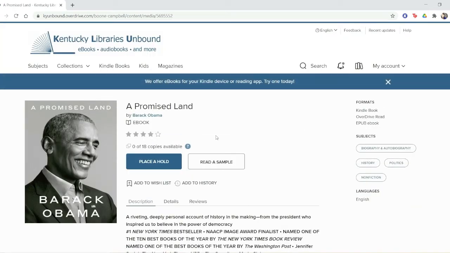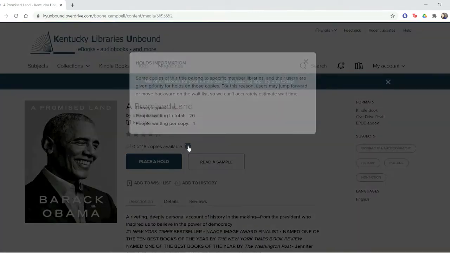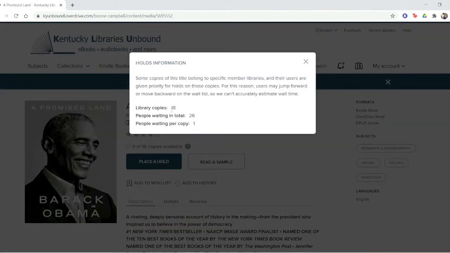If you want to know how many copies are available to you to check out, you can check right here above the Place a Hold button or Borrow button. You can see there's 0 of 18 copies available. If you want even more information, you can click this little question mark. Here you can see that the library has 18 copies. There are 26 people waiting in total, and the people waiting per copy is 1. That means if you go ahead and place a hold, you will be number 27 in line on these 18 copies.